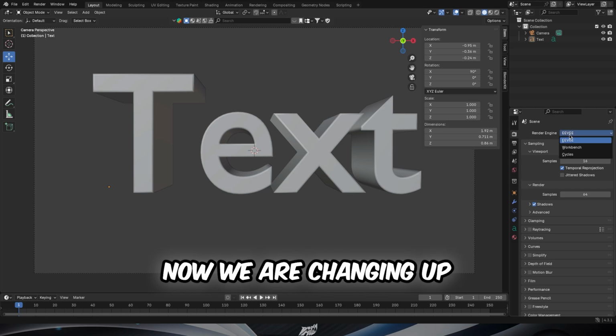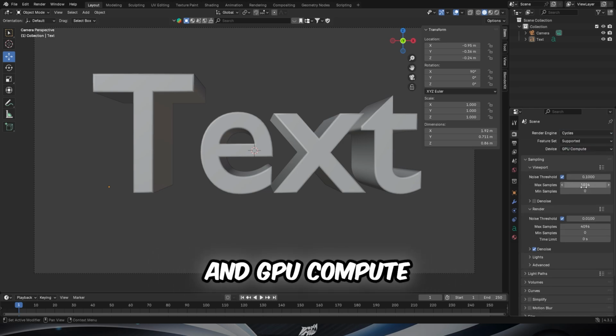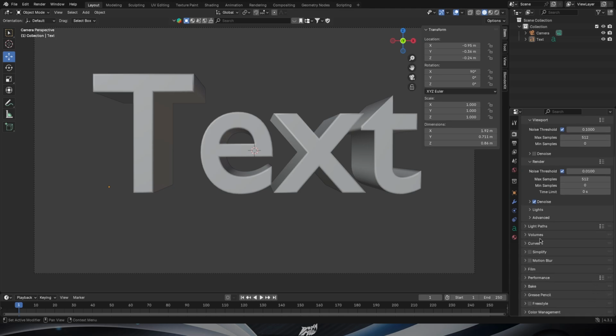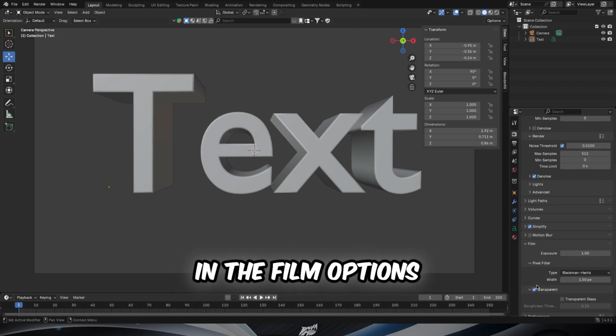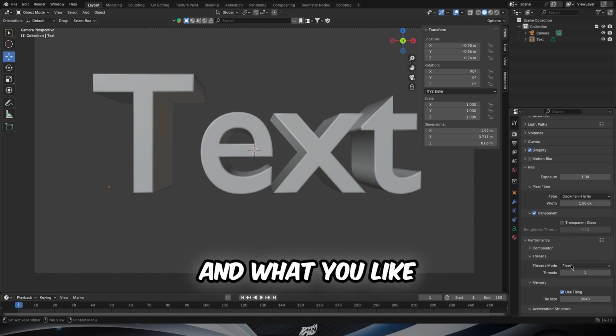Now we are changing up the render settings. Make sure to use Cycles and GPU compute. In Blender Preferences, make sure you select CUDA for only your GPU. Other modes may work better on newer GPUs. Make sure to check Transparent in the Film option. The rest of these settings are based on your PC and what you like.